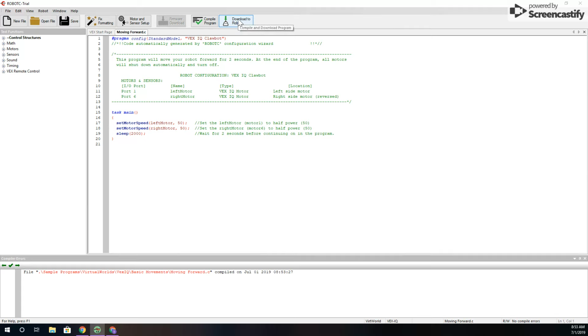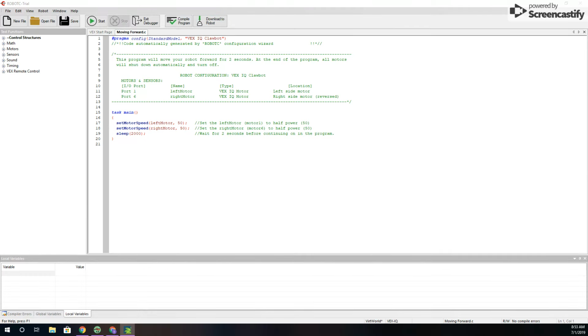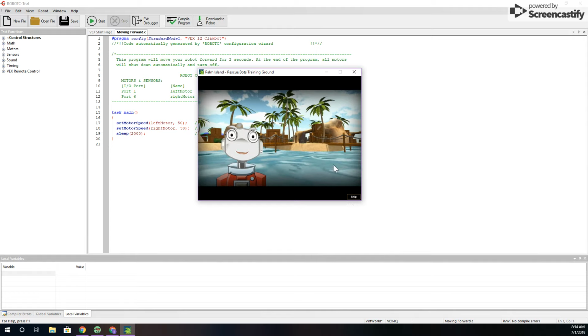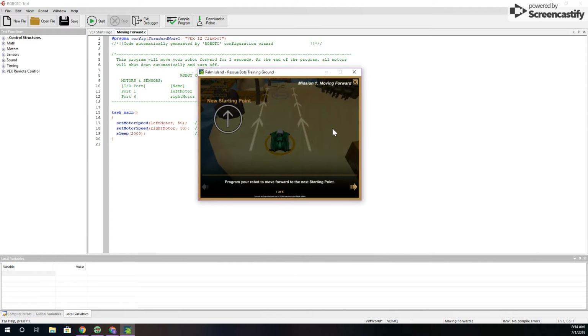Okay, so then you can say download to the robot, which will take it to the virtual robot. So this window should pop up, and you hit play. It will take you through a little explanation video, which I'm going to skip, but it basically explains the challenge of what you're trying to do. And the whole point is to get to the other end of the island while doing some tasks along the way. And ultimately, it just means moving and turning. So it's a good training. And then once you get to these pages, it'll explain what to do.